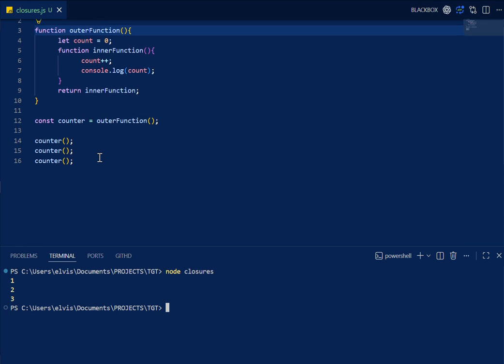Now, let us look at some real-world uses. Some common cases include creating private variables and building counters. We can also use closures in event listeners, callbacks, and we use them also in React hooks like useState.